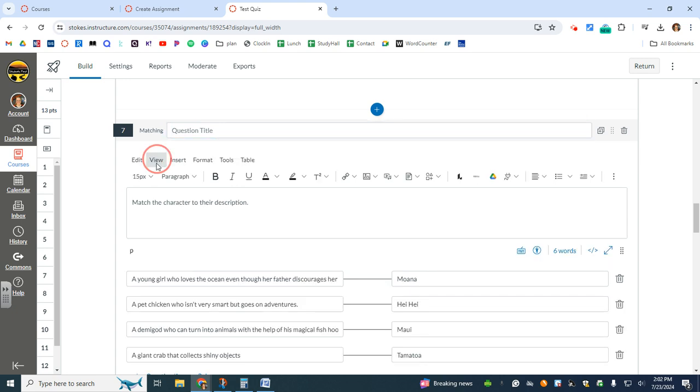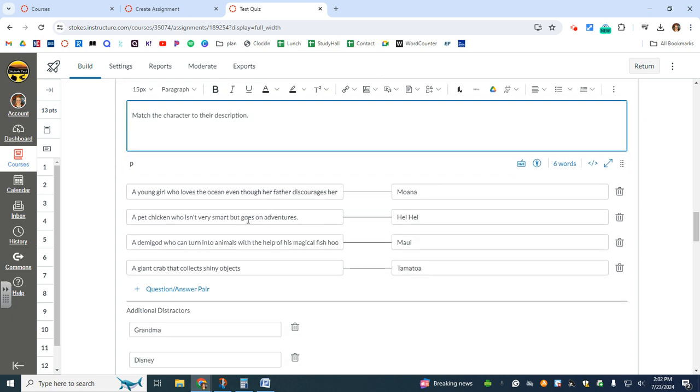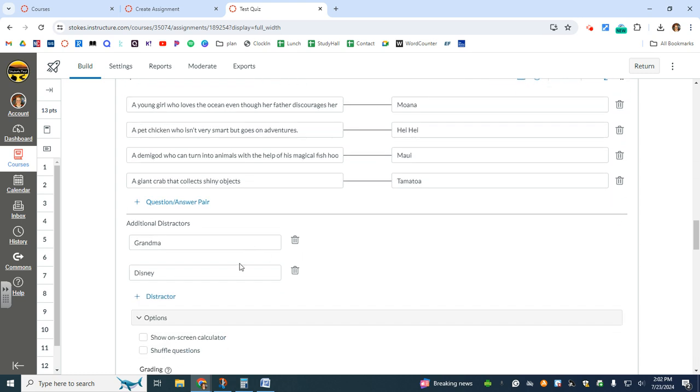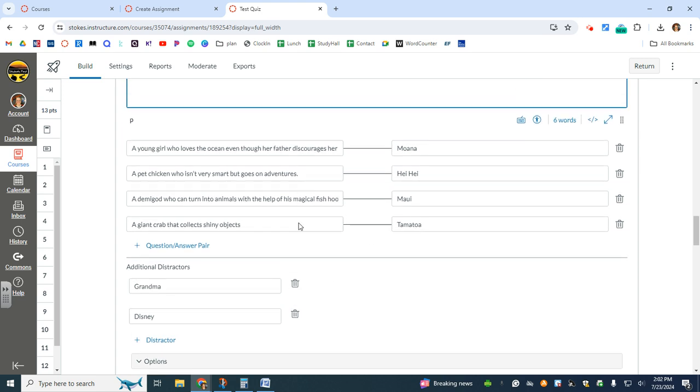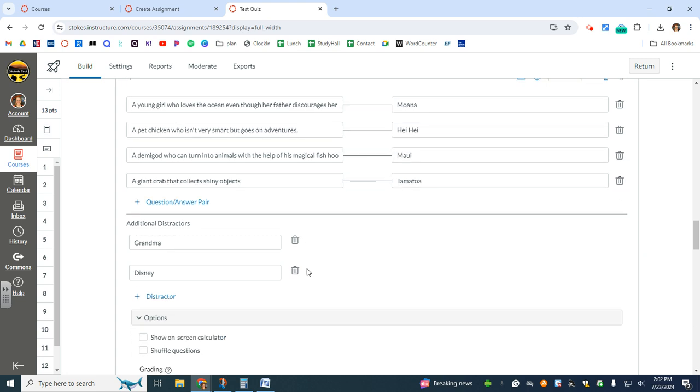There's also matching questions, pretty standard. You type in your thing here, match the character to the description. Here's some descriptions, characters from the Moana movie, and they can match back and forth. Again, I can put in distractors, so characters here who will show up in the drop-down who were not described here, just to make sure you know who is who. You can add distractors if you want, you don't have to.